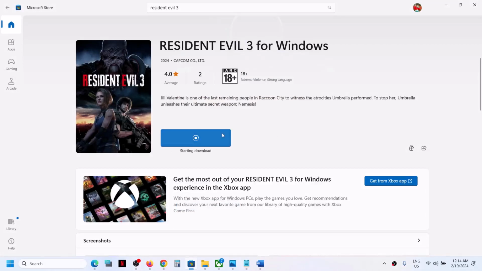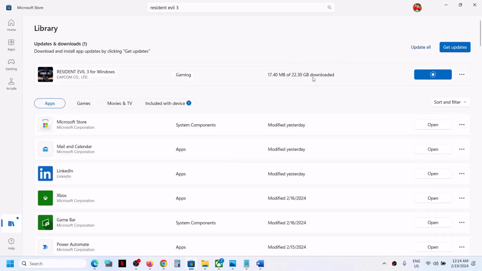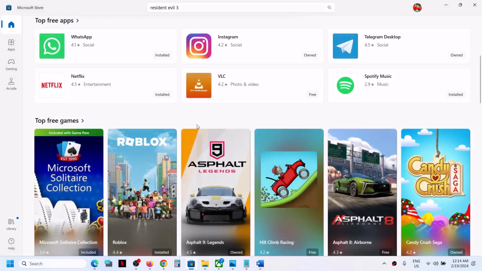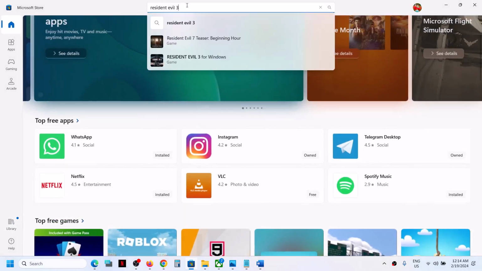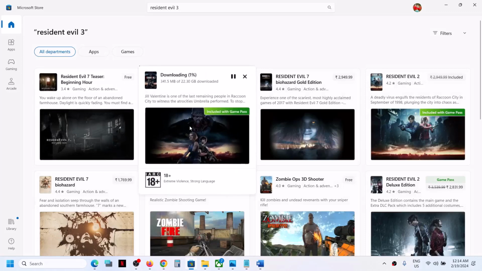So you may be able to download it, you may not be able to download it. So you can try Microsoft Store, and right now it's saying starting download. So it may be downloading. You can go to library and then check here, starting download, and it's downloading. So you can see the game is downloading. If you're unable to download it from the Xbox app, in that case you can try to download it from Microsoft Store, and you may be able to download it.